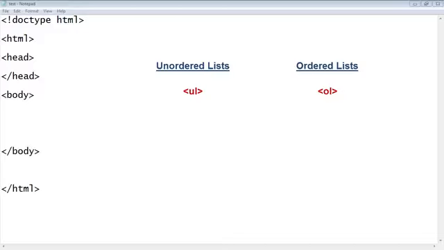Now, what's common to both unordered and ordered lists is the LI element tag. The LI element is actually the list item, and I will show you that here in a few minutes. So again, unordered lists and ordered lists, and both will use the LI element tag, which is embedded inside either the OL or the UL element. And so let's first take a look at an unordered list.